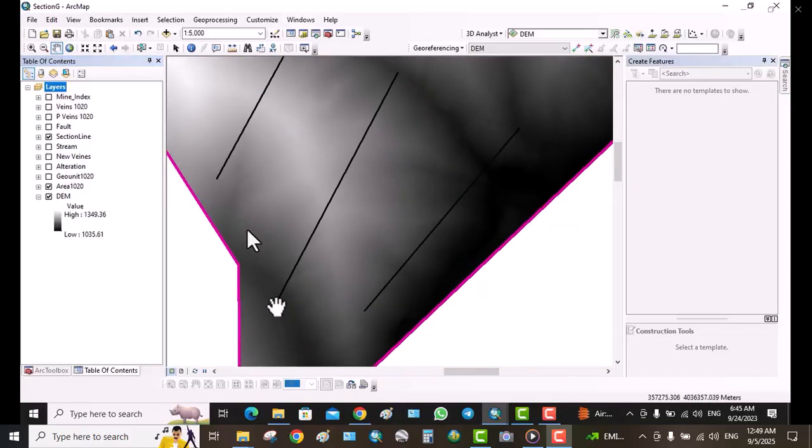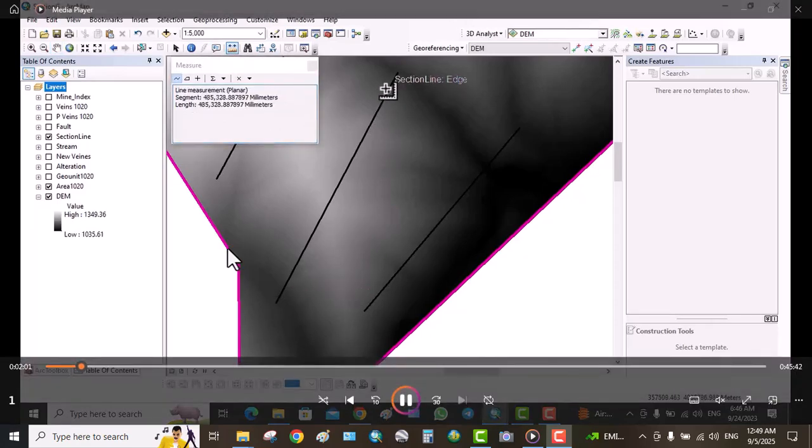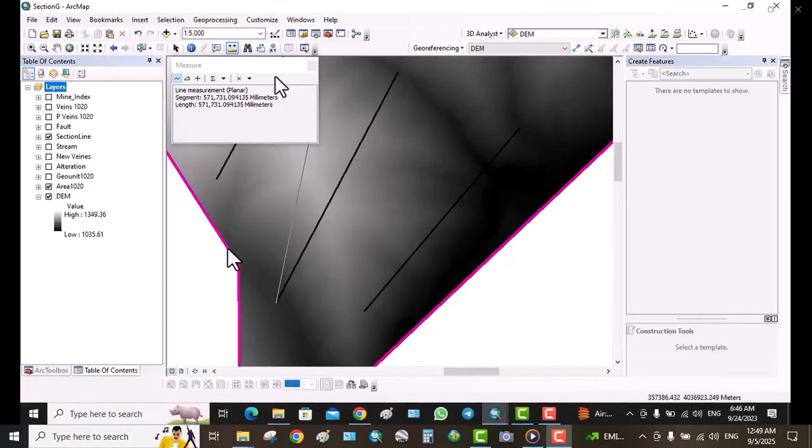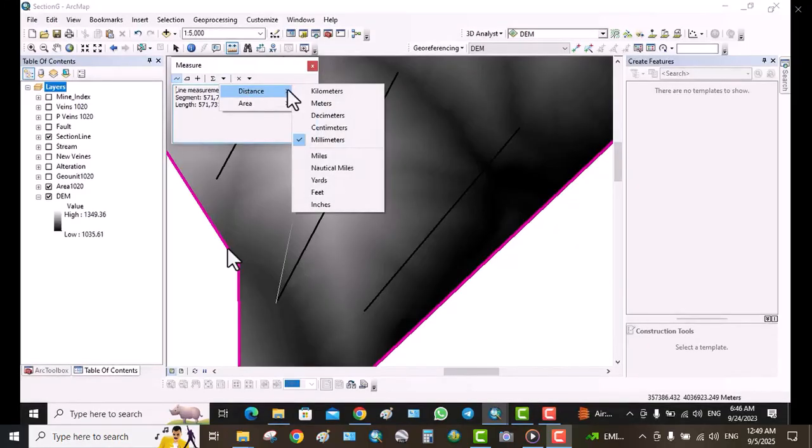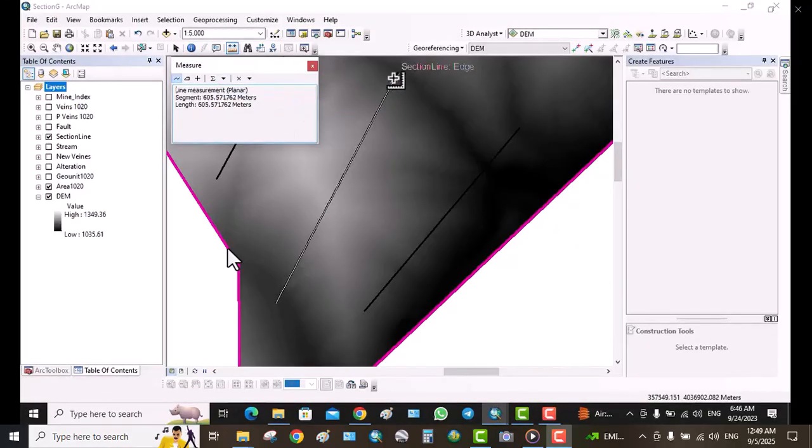Consider a profile with a northeast-southwest trend. The length of the profile is approximately 620 meters.